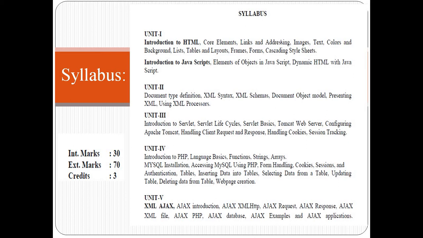In that we have some topics: core elements, links and addressing, images, text, colors and background, list, tables, layout, frames, forms and then CSS. And then we have another topic, that is introduction to JavaScript. In the introduction to JavaScript we have elements of objects in JavaScript and then dynamic HTML with JavaScript. So entirely you have 5 units regarding web technologies.